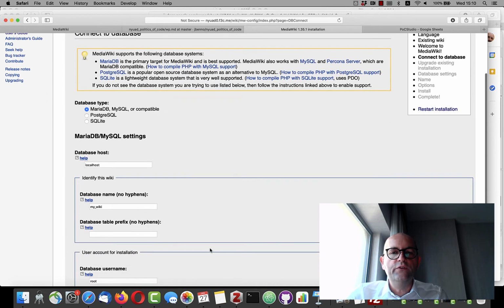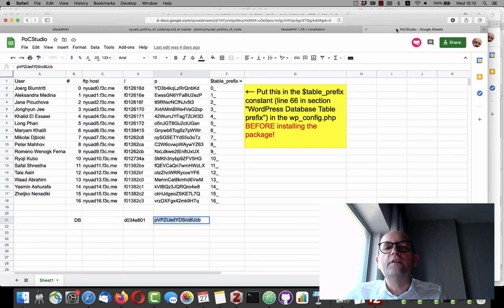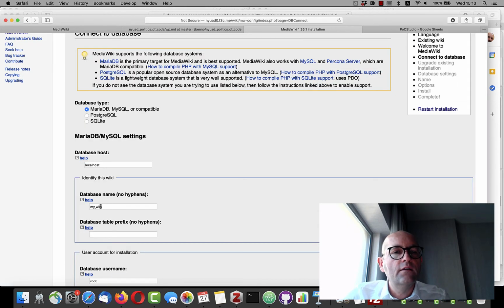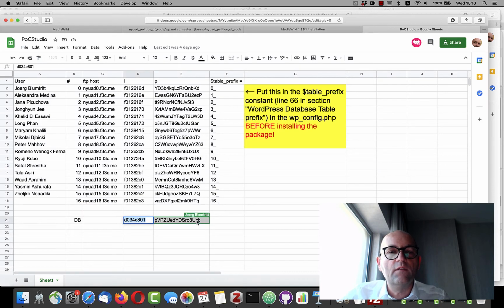It's the localhost. Then let's see our credentials again. So we have the database name here. That is the database name. And that is also our username. And then we have our password. That's the same password that all of you have to use if you want to follow that.